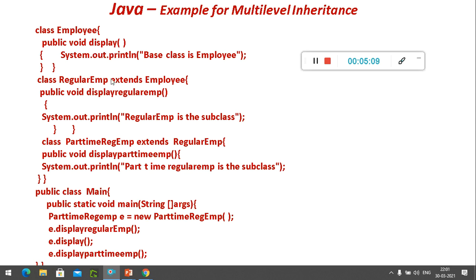Here we define a method called display and it will display this message. Within the regular employee class we define a method, the name of the method is display regular employee, and we display this message. Then again we define a method, display part-time employee, within the class part-time regular employee. Within the main method we create the object, part-time regular employee E. E is the name of the object or instance of the class, equal to new part-time regular employee, and we call the three methods which we defined here.